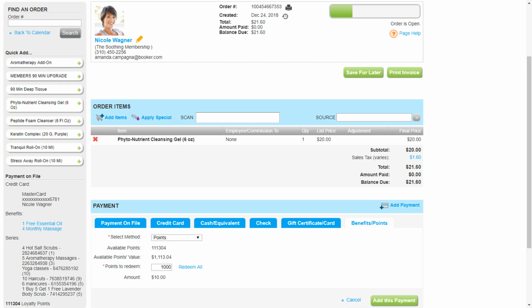Now, for those that want to limit the number of points or the amount of points redeemed within a single order, we want to switch on over to the Benefits Points tab. And here we have the option to change the amount of loyalty points to redeem. I only let my customers redeem $10 worth of points per order, and that's what I've entered here. The system won't limit the number of points on its own that can be redeemed within an order. So just keep that in mind if you do want to set a certain limit. That would be something you would want to make sure all of your employees that are checking out orders are aware of.